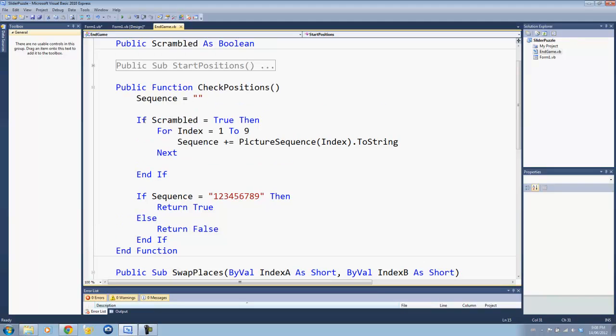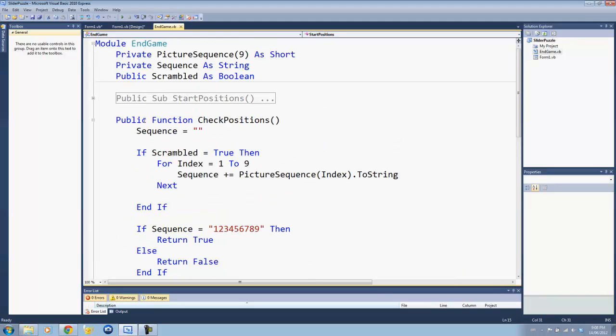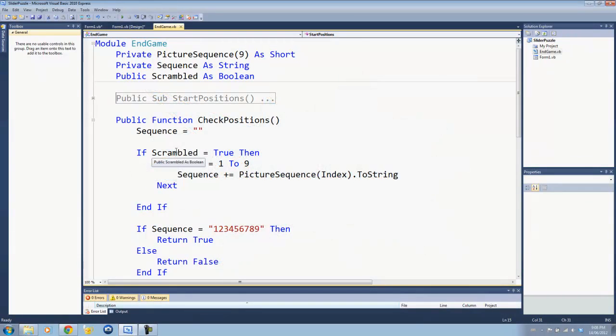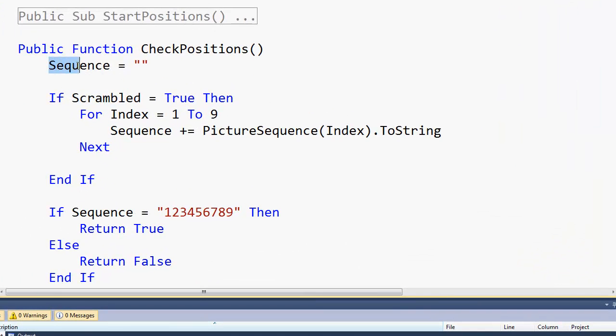Alright, now this part's a little bit complicated, and if you don't understand it, don't worry about it. And to be quite honest with you, this part of the video you can pause and skip through if it's not really something that you're particularly interested in. This particular function is the reason why I'm telling you to just add the code instead of type it all out. Nonetheless, what I've done is I've created a variable called sequence. That's the one we declared up there. And I'm giving it a null value that has nothing in it.